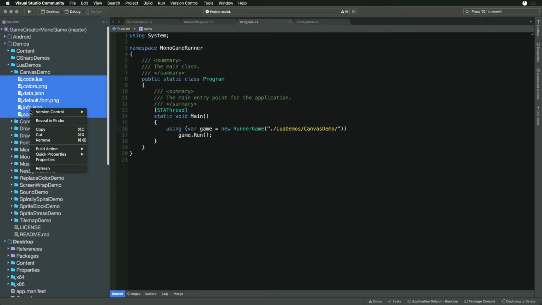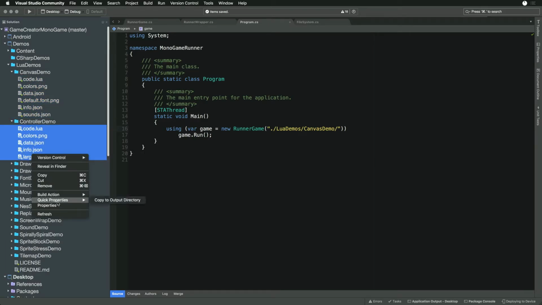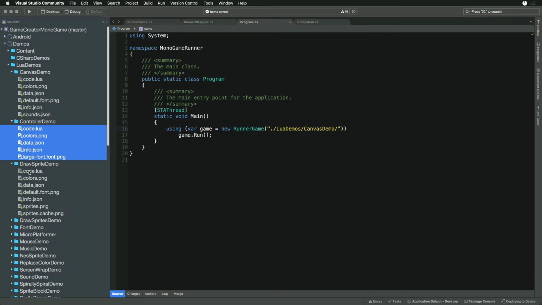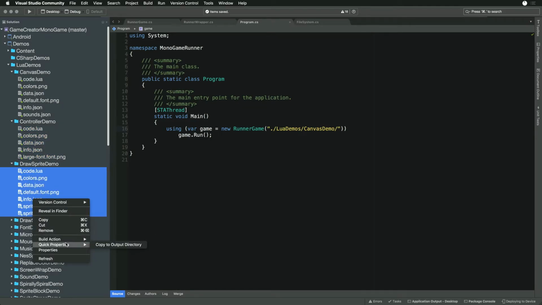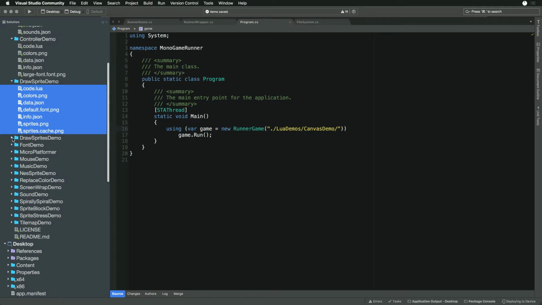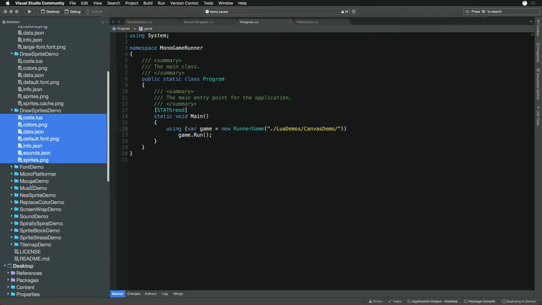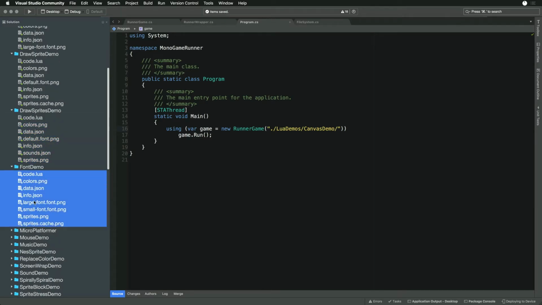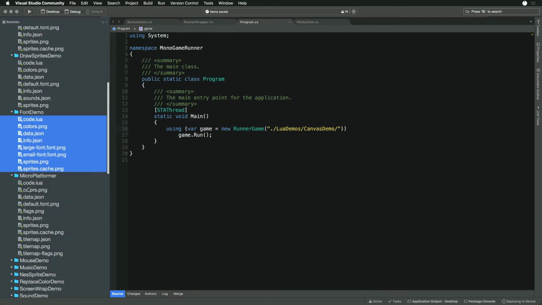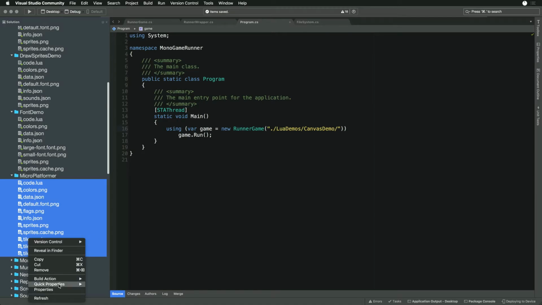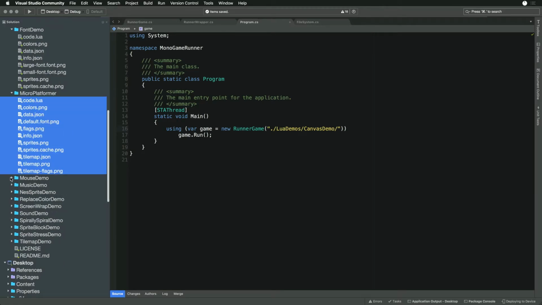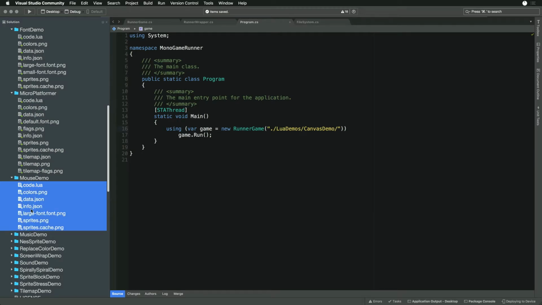So let's copy to output directory, controller demo, copy to output directory, draw sprites, copy to output directory. I want to go through each one of these demos and copy to output directory. The way my brain thinks, I like things as separate projects so I can keep everything isolated. Copy to output directory.